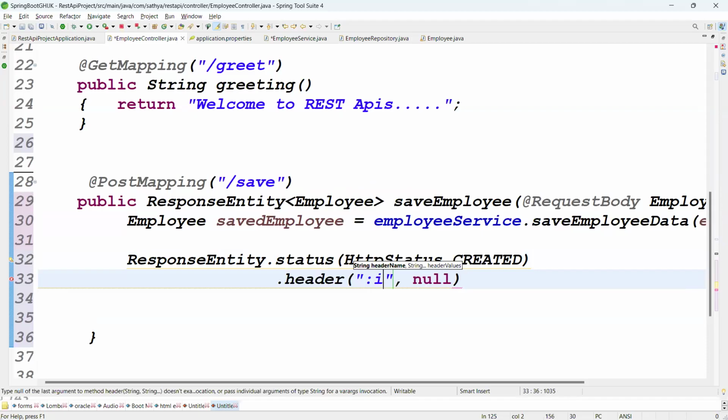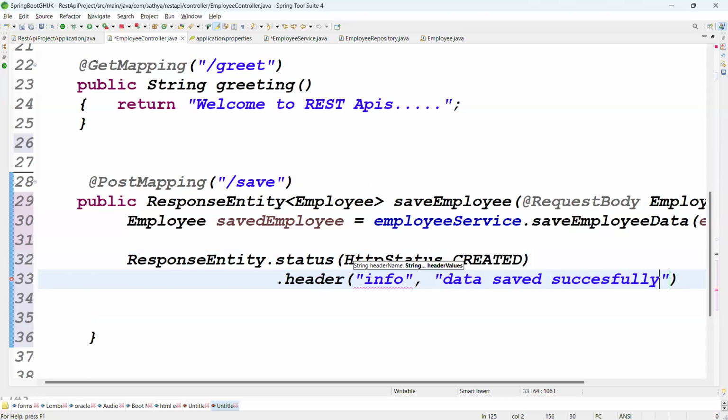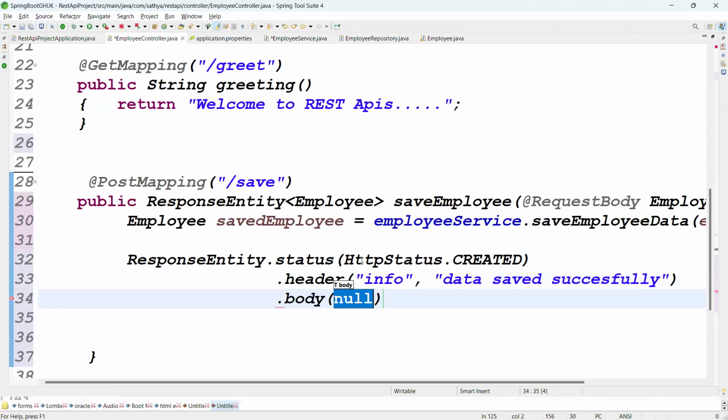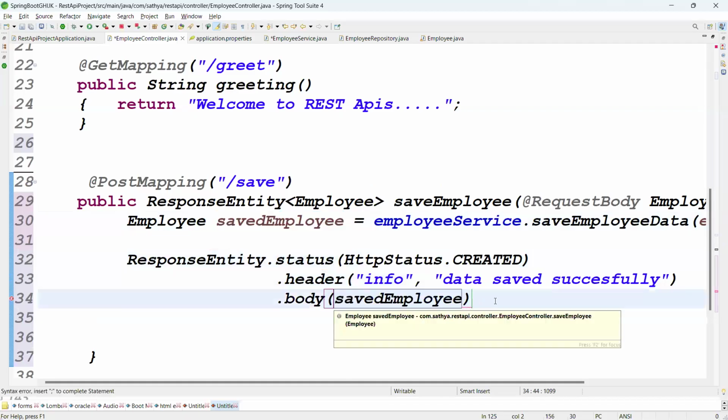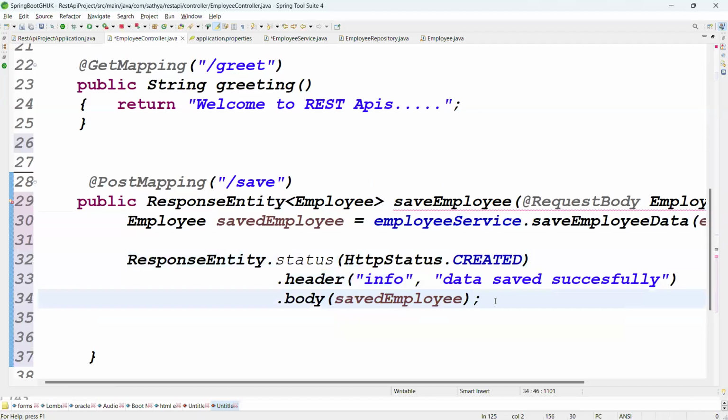Header. For the header, I can just give the info as of now: data saved successfully. The last one is dot body. What is the data? Employee, because you got the employee, right? What employee? The saved employee. The body becomes the saved employee. That's all. See guys, after saving, you return the data.